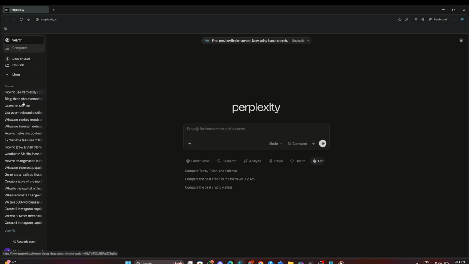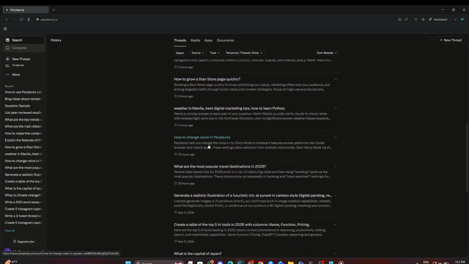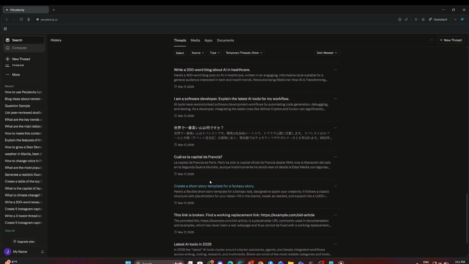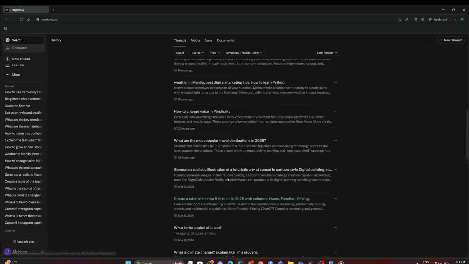Next, locate and click on either the option labeled Threads or the one marked My Conversations. Selecting one of these options will display a list of your saved threads, showcasing all the conversations you have previously engaged in. After making your selection, you may need to scroll through the displayed list to find the specific past conversation you are looking for.